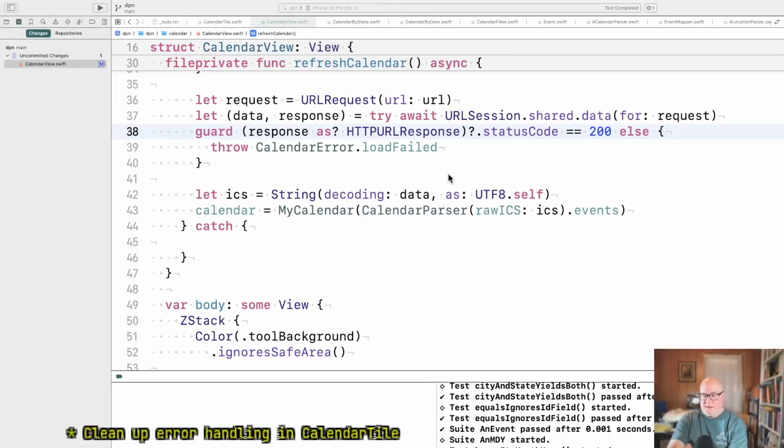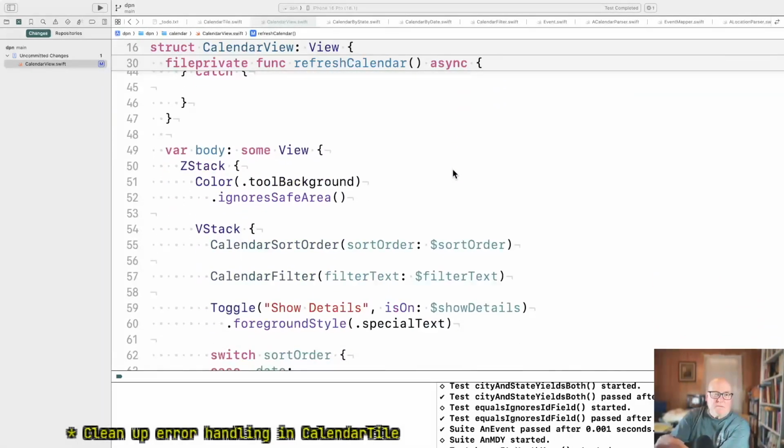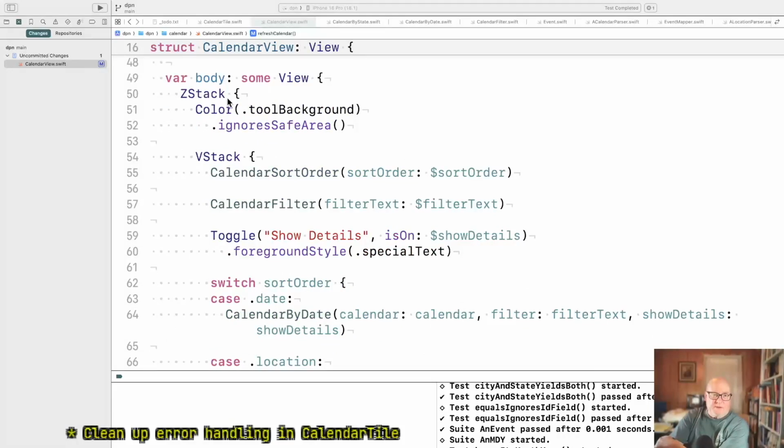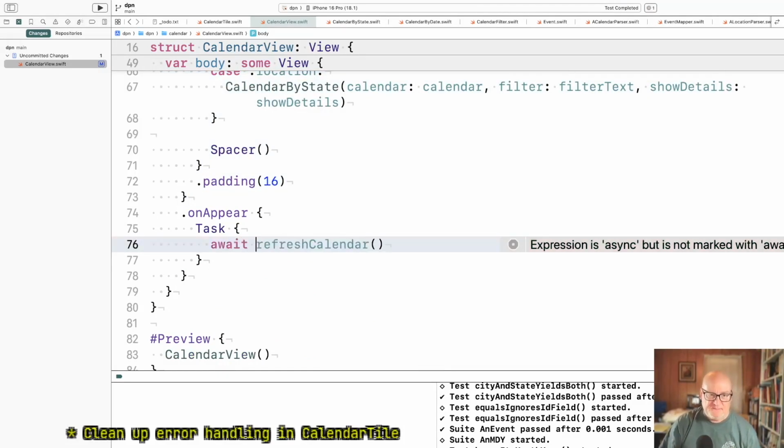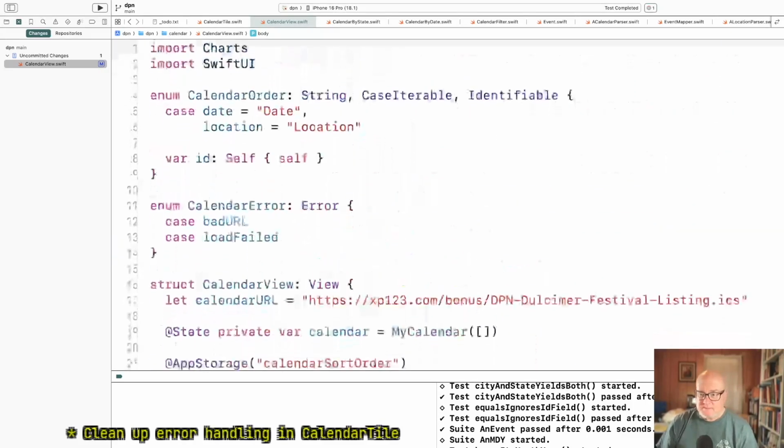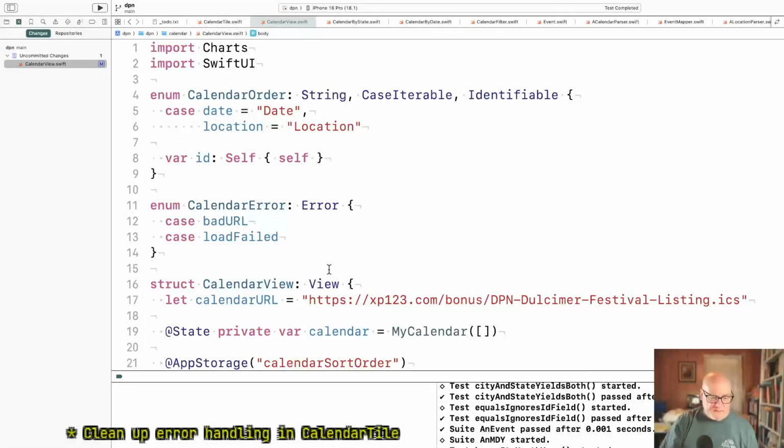So in some sense, this whole view presumes that there's a good calendar to show. And this is saying there isn't. Okay, so we'll do a little bit of manual testing on this, I guess. How can I simulate the bad data?